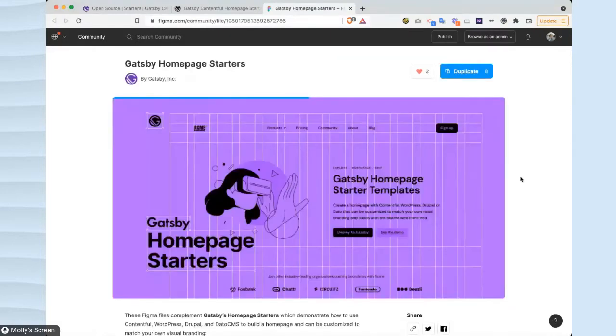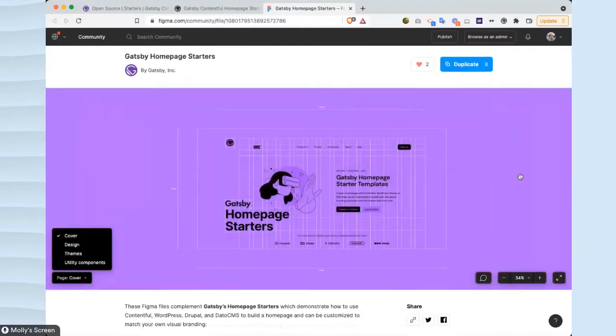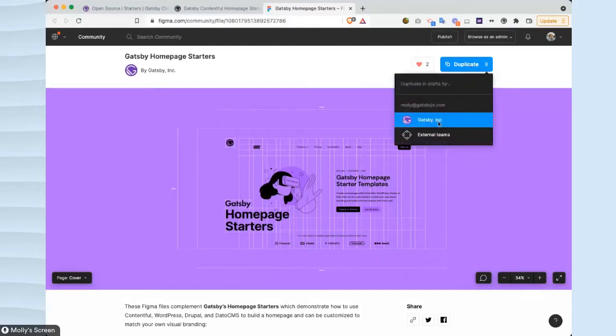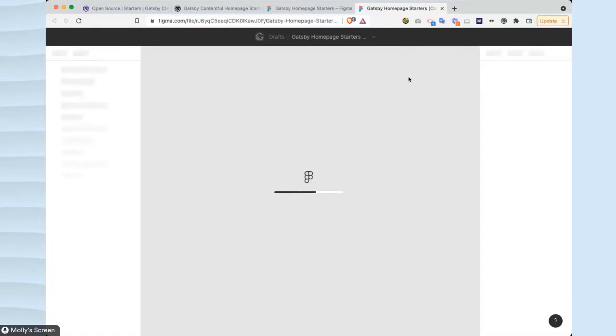Just a warning, this will be a bit of a Figma speed run. If you're not familiar with Figma, you can create a free account very easily where you can find some excellent tutorials. We've published these files in Figma Community, which gives you open source files made by creators all over the world. You can duplicate these files to your own Figma workspace. I'm going to do that right now. So I'm going to say duplicate. And this is just to my Gatsby Inc., Gatsby's organizational Figma account. So let's have it load here, hopefully sort of quickly.